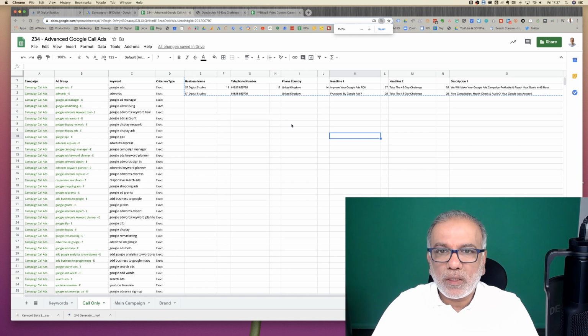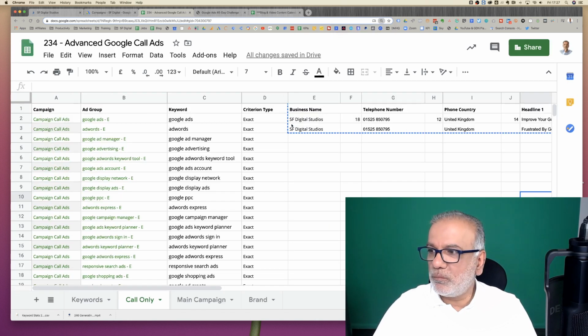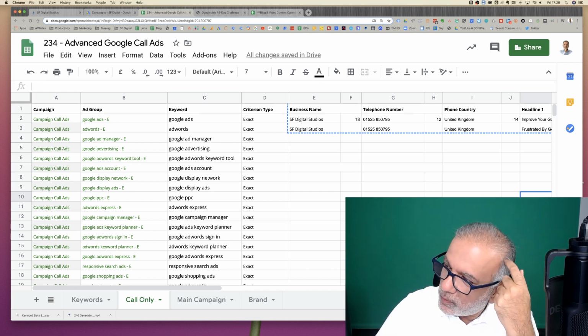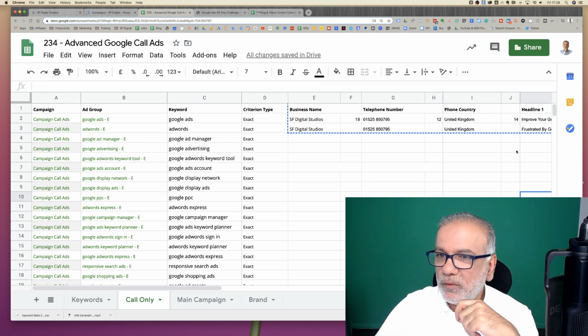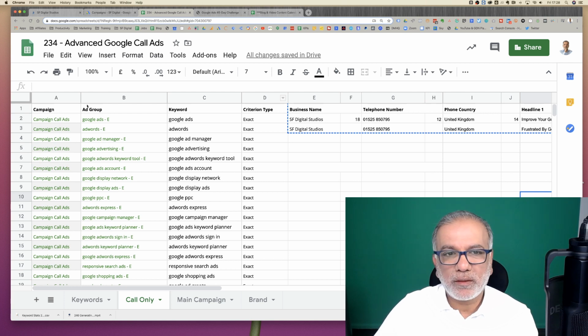So somebody was asking for a close-up of the columns. I'll put the link of this spreadsheet in the comment box below, so you can see. It's the usual ones. We've got the campaign, ad group, keyword, criteria type, and these are the 4 ones for setting up your campaign, ad group, keywords, and the campaign criteria type.